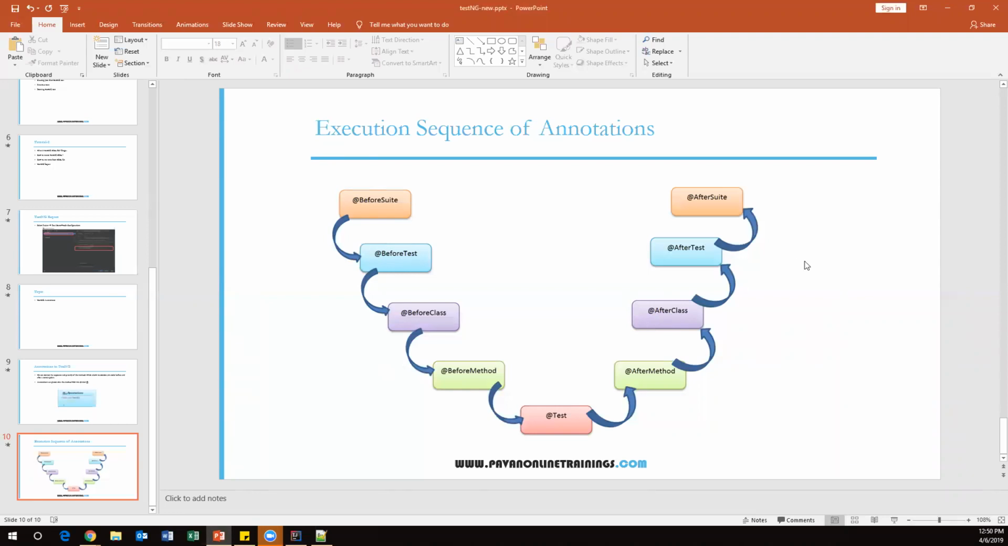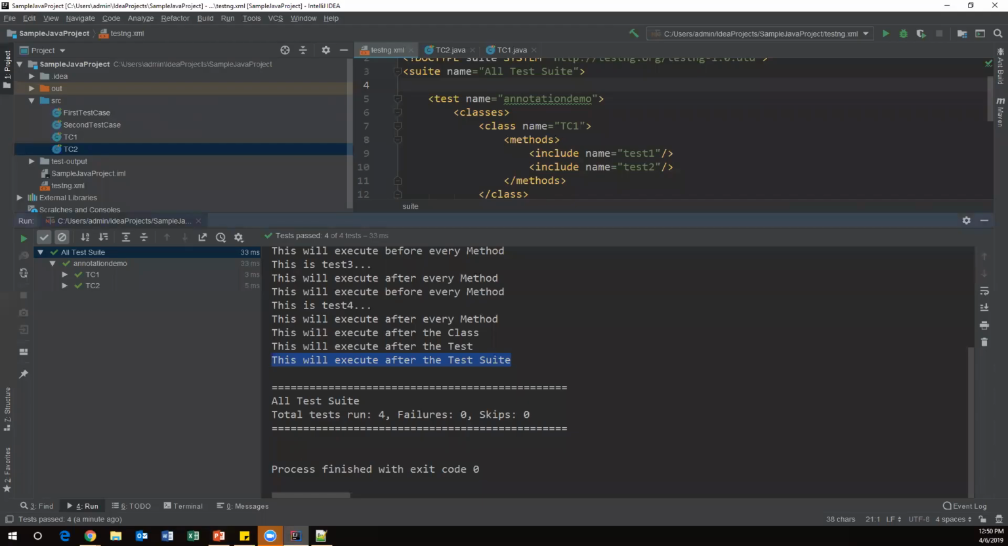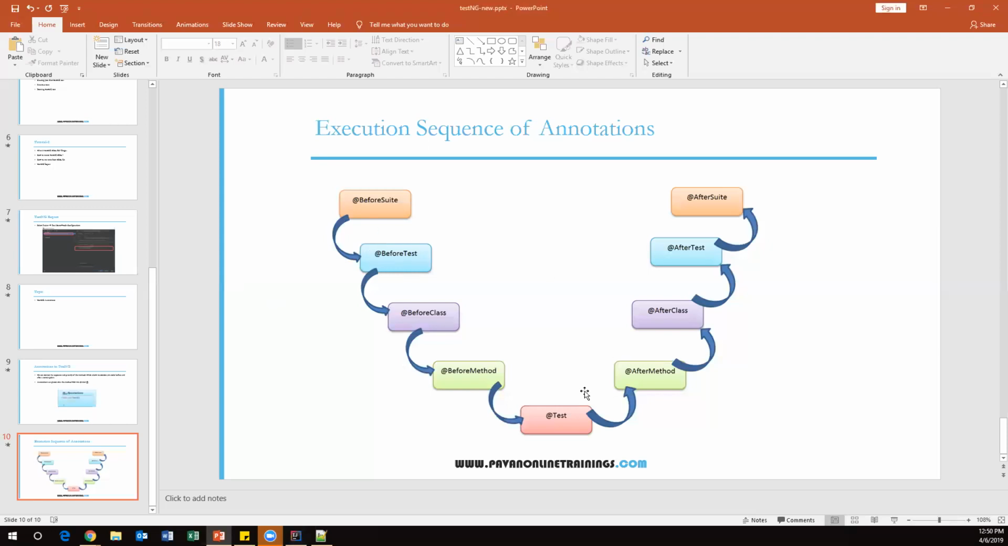And before test and after test are the test level annotations. The before test method will execute before the actual test starts, and after test will execute after completion of the entire test. Similarly, at suite level, we have before suite and after suite. The before suite method will execute before starting the suite. Again, a suite contains multiple tests. And the after suite method will execute after completion of the test suite. So these are all the different types of annotations we have in TestNG. Basically these annotations are used to control your test execution.